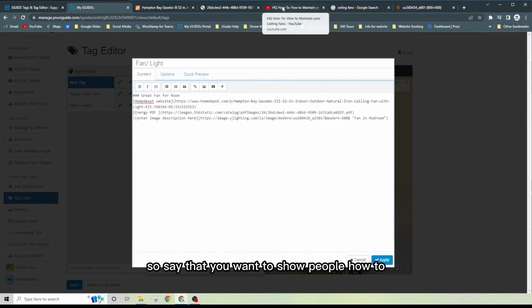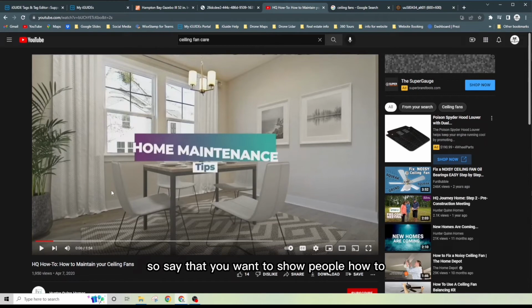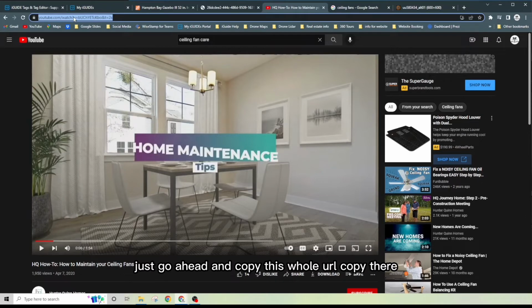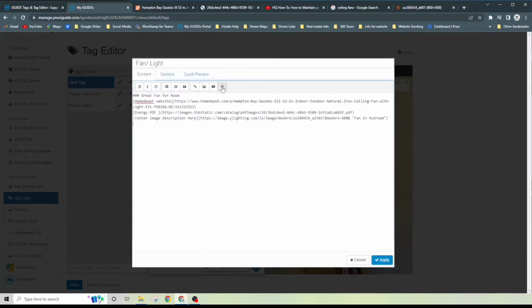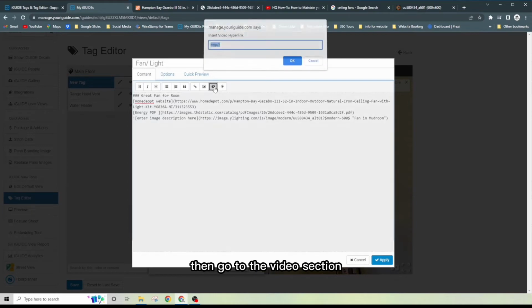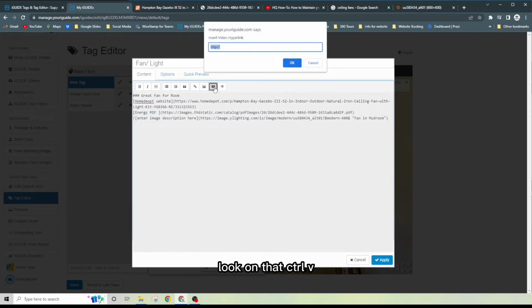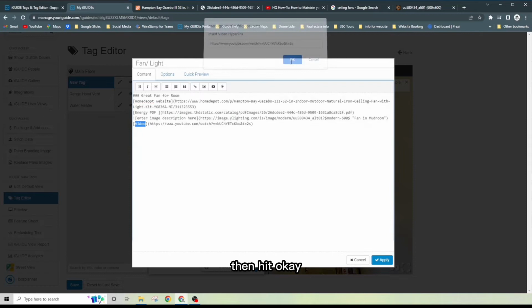Say that you want to show people how to maintain your ceiling fans. So you bring up the YouTube video that you want them to watch. Say that you made your own YouTube video, link it there. Just copy this whole URL, make sure it's all there. Then go to the video section, click on that, Control V, then hit OK.